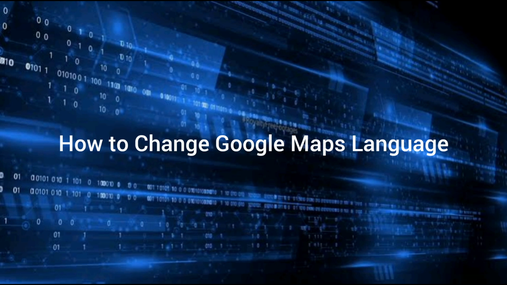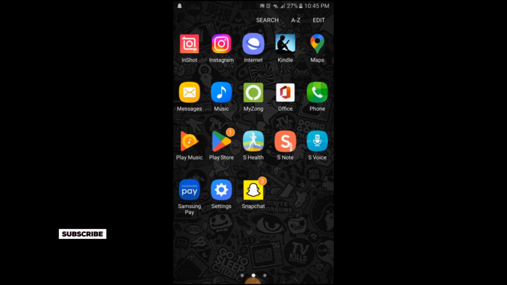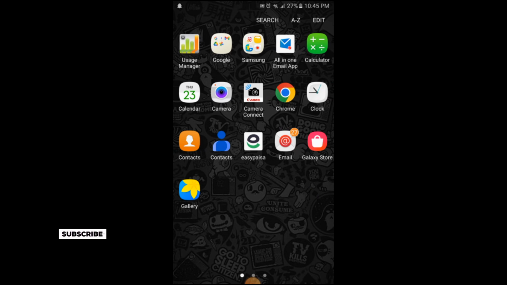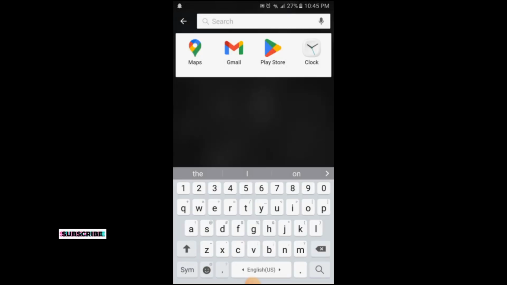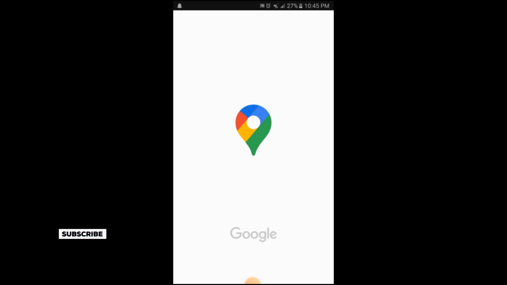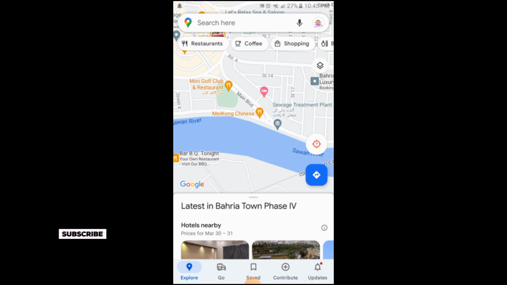So let's begin the video. The process is very simple. Make sure that you are connected with your internet. So you will simply open your Google Maps. At the top corner there is your profile. So you will simply tap on your profile icon.